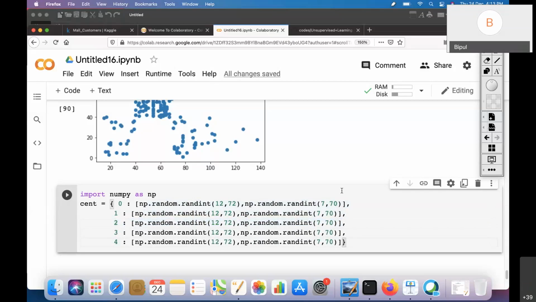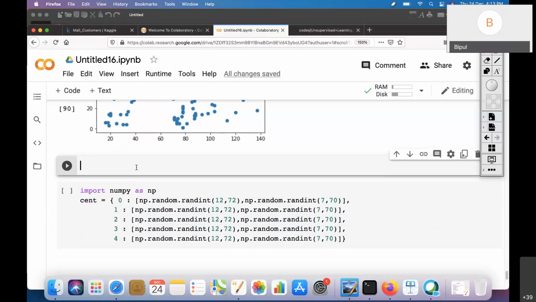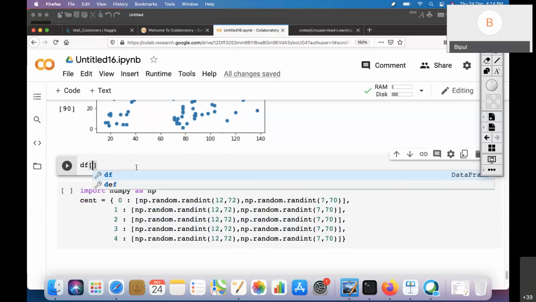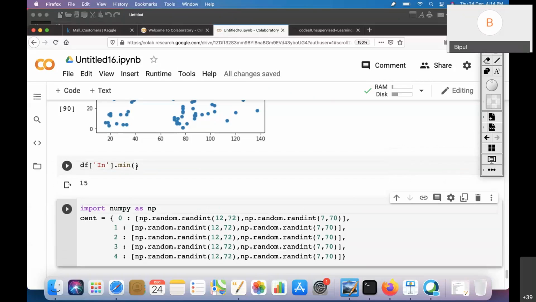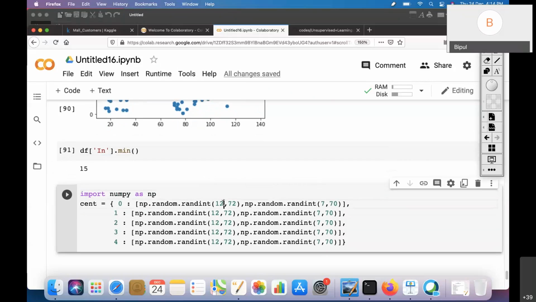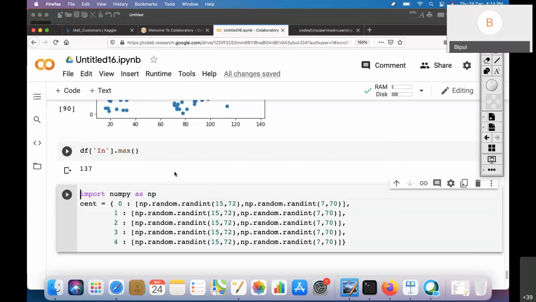Thereafter we have to define the range. The range will be minimum and maximum, isn't it? So what is the minimum of in? Minimum of in is 15, right? So all these values will be 15. And maximum is what? 137. So all these values can be 137.